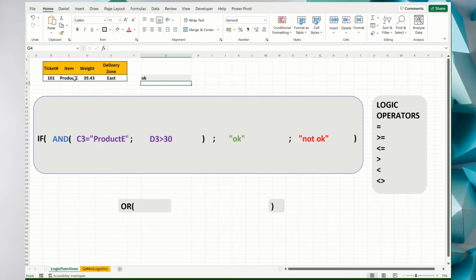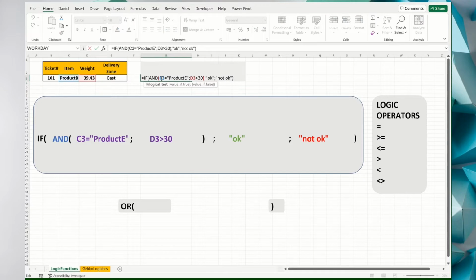Let's change this up. Let's make product over here product B. We now get not OK. This is because the first test gives us false. The second test gives us true. In an AND function, you could have 20 tests that give you true. As long as there's one test that gives you false, the result of AND will be false. And so we would get not OK.